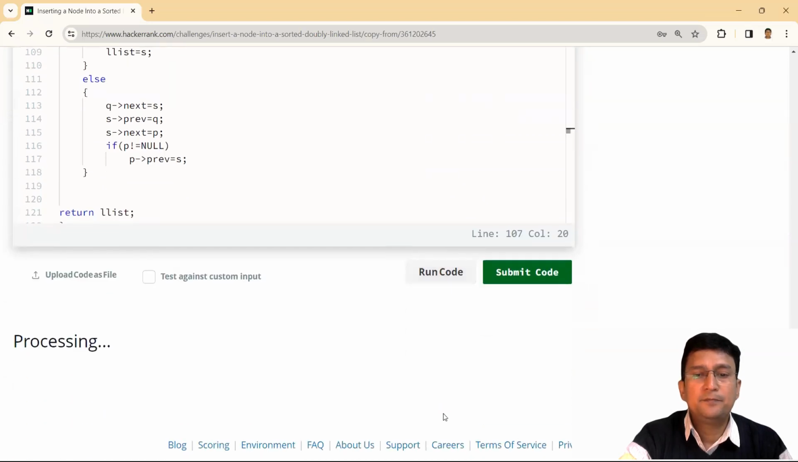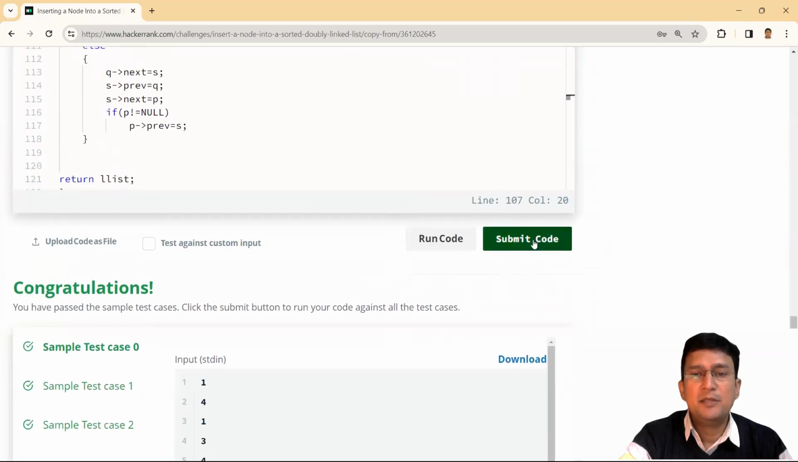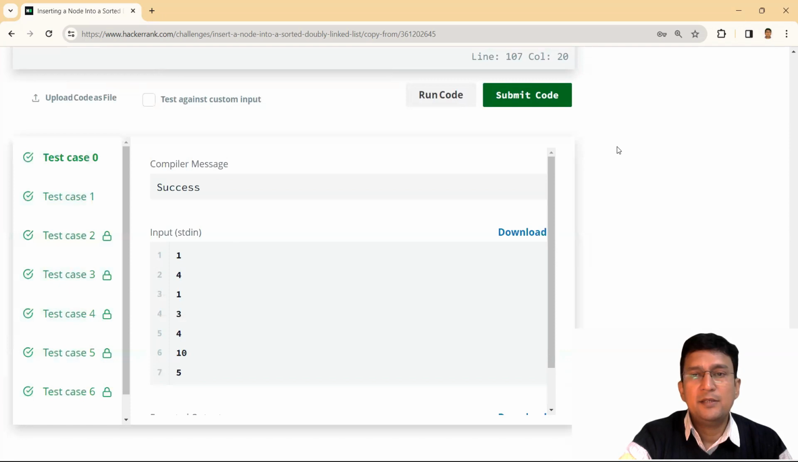Let's run this code. So you can see that the sample test cases have passed and all other test cases have also passed.